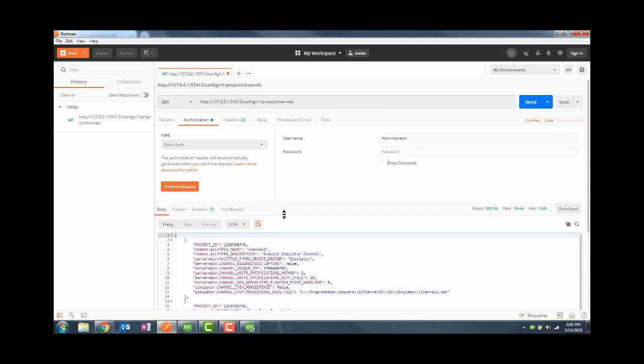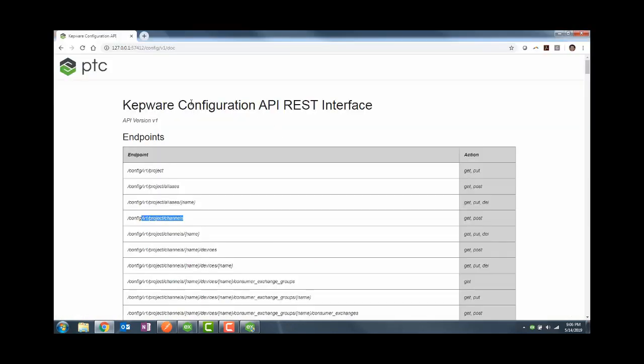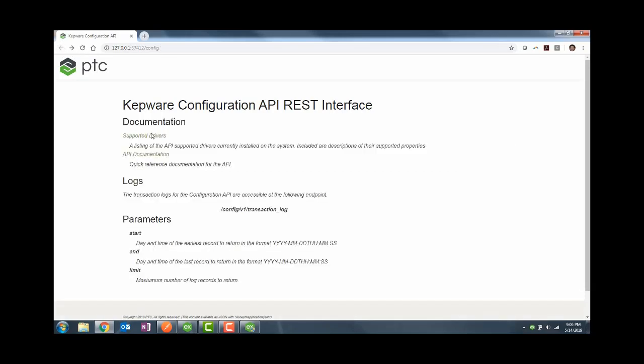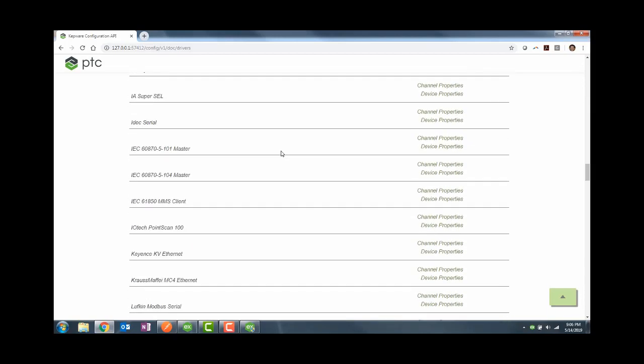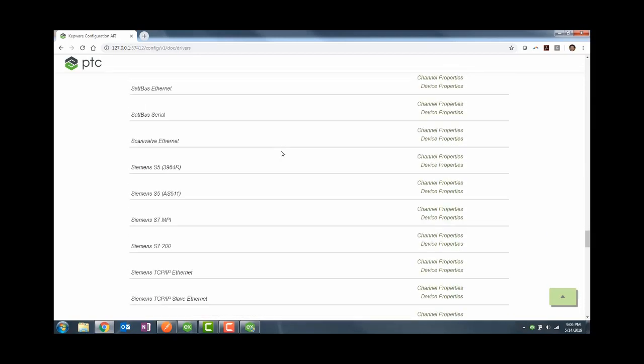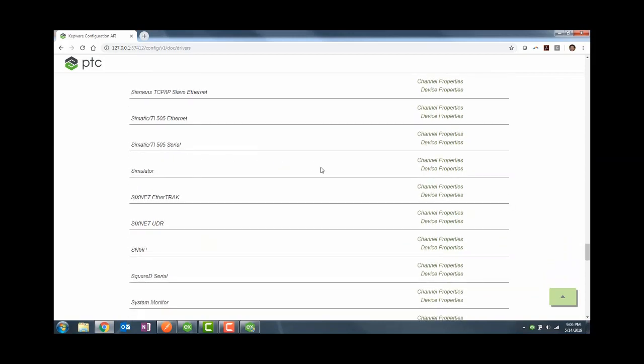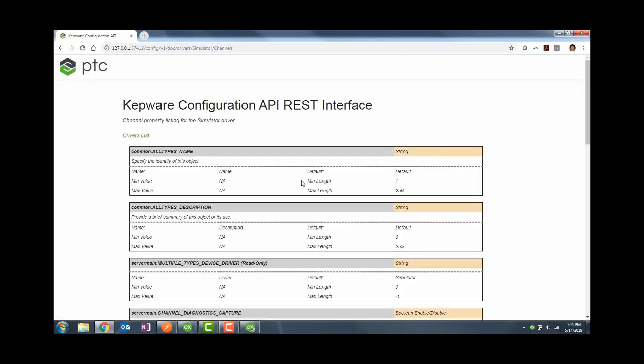So now I want to create a channel. As I said, that requires a post to create a new object versus a put, which is to edit an existing object. And I also need to supply some information to the configuration API to set up a channel. So in order to do that, I'll switch back over to the documentation and I'll click into the supported drivers page. And I want to create a channel that is using the simulation driver. So here I'll go down to the simulator and I'll take a look at some of the properties that I'll need to include to create that channel.